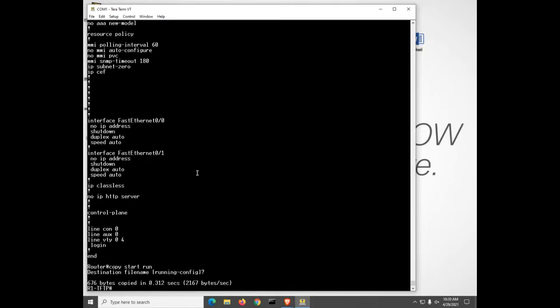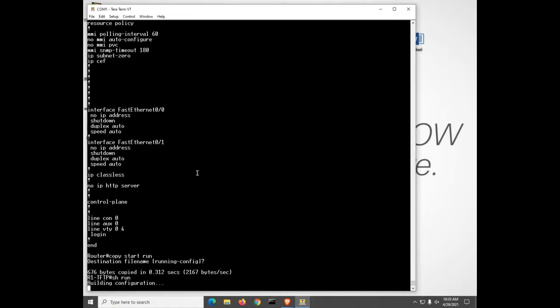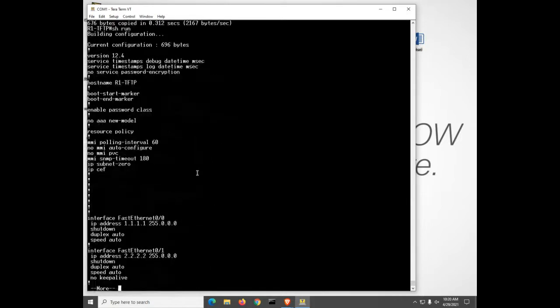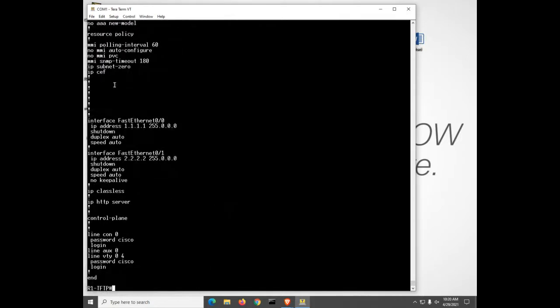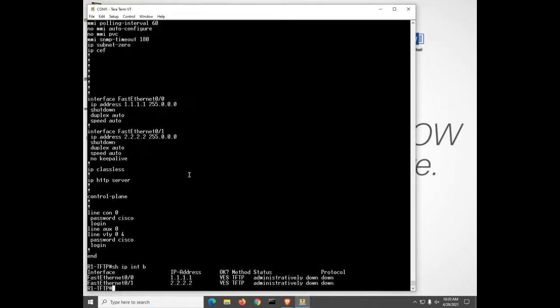Notice that the host name immediately changed back to R1 TFTP. Now if we look at our show run, everything appears to be back, except notice something. When you have default configuration, it says shutdown. When you type no shutdown, there's no line that says no shutdown. It's just not there. So if I do show IP interface brief at this point, the addresses are there, but they're still administratively shut down.